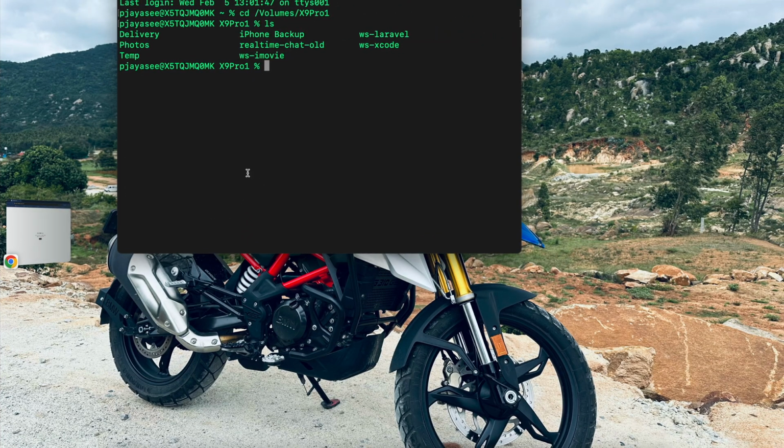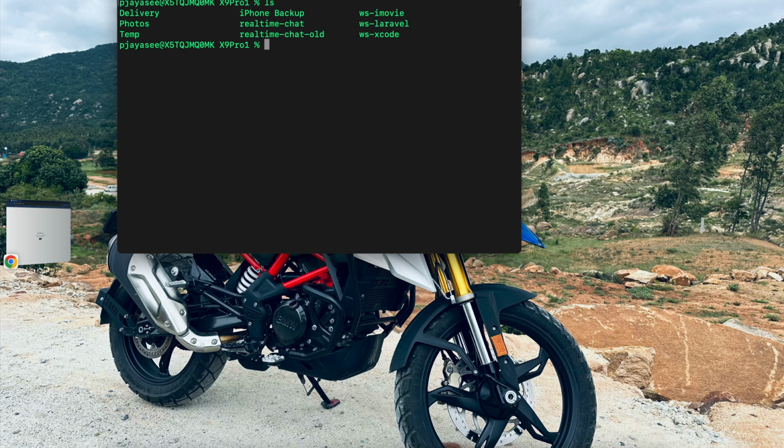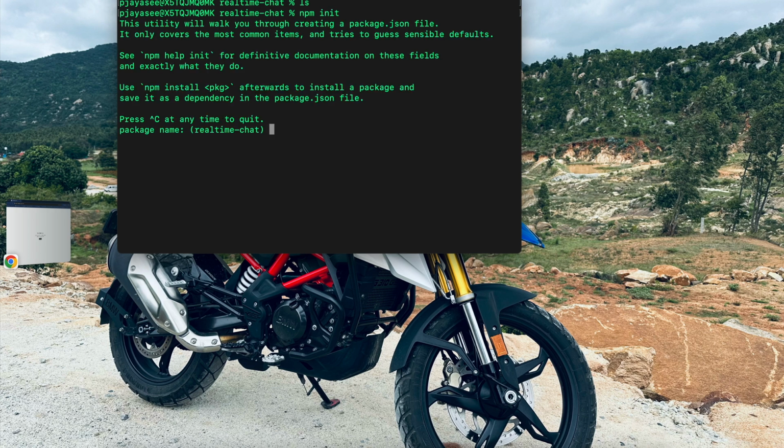Let's start. Okay. So we are going to create a dedicated folder for our project. I'm going to call it real-time chat. So we have this folder now. So cd into that folder. Okay. So I'm going to initialize the npm module. We need to do this because we will be using the WebSocket package in it. So that is why.